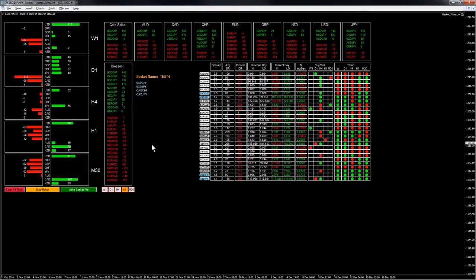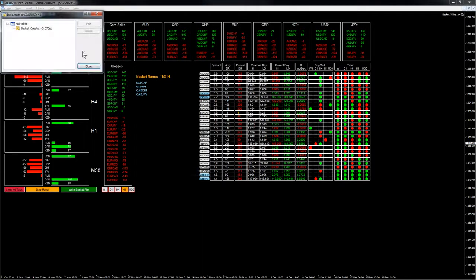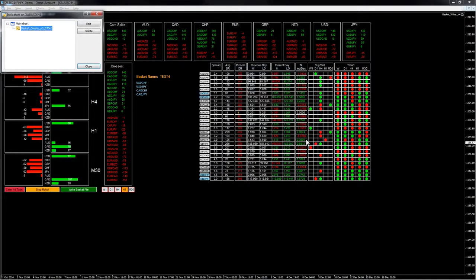Now what that does, if we look at this chart and we look at the indicators, you notice there's an indicator on this chart here. That's in the background. We don't see it because we've got it all blacked out, but there is an indicator on there. The basket writer put that indicator on there. That's the one we just, remember, created. That's the one that will create the offline chart.